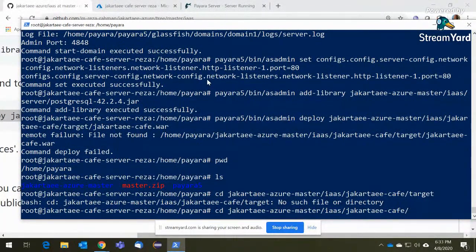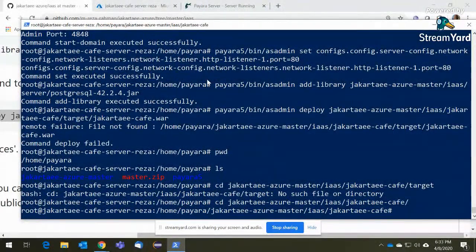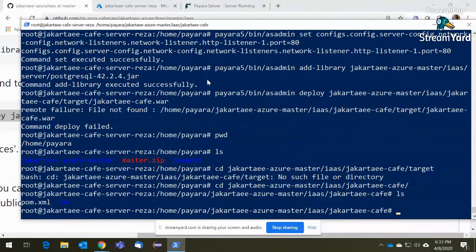How about this? Okay, that doesn't exist either. Interesting. So Jakarta Cafe source IaaS master. Okay, so let's do a mvn clean install here real quick. I don't know why this didn't work, but well, bear with me.